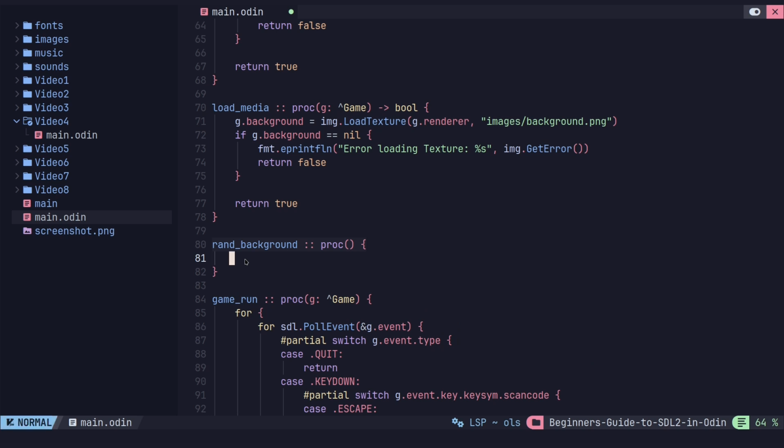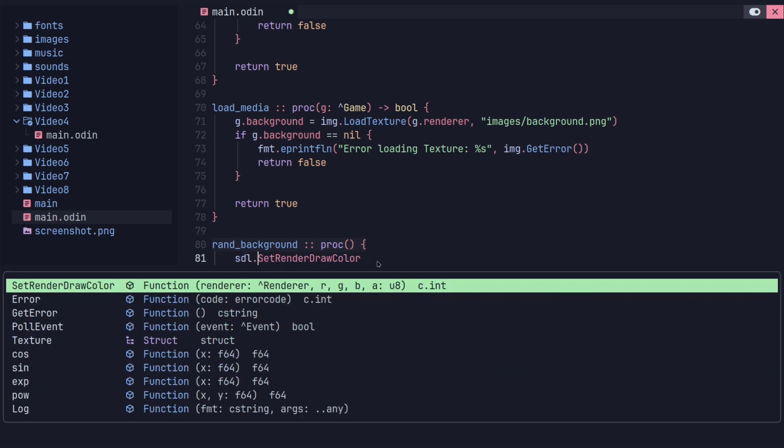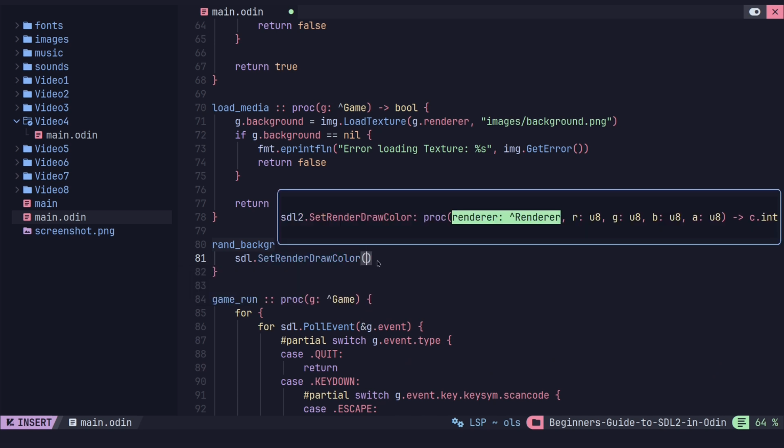So the function that we're going to use is this one, and that's the C version. For the Odin version, we're just going to drop the SDL and put the small SDL dot. It's already given us the procedure signature. We do know we need the renderer. We need R as a uint 8 for the red channel, green is a uint 8, blue is a uint 8, and then alpha is a uint 8. And it's returning something.